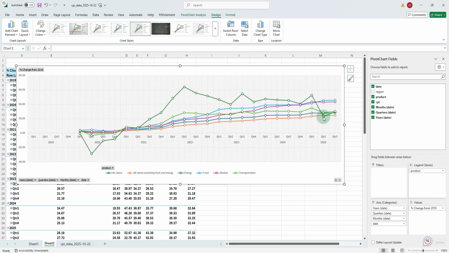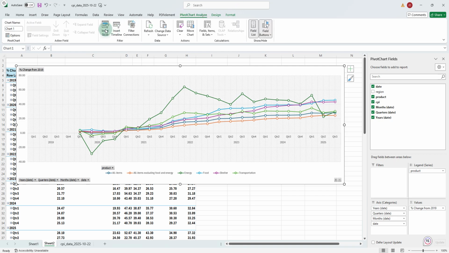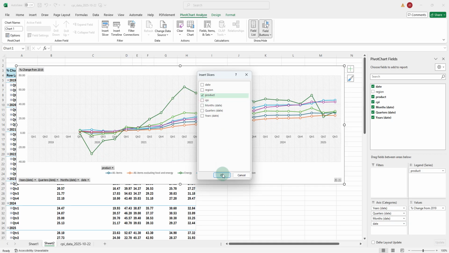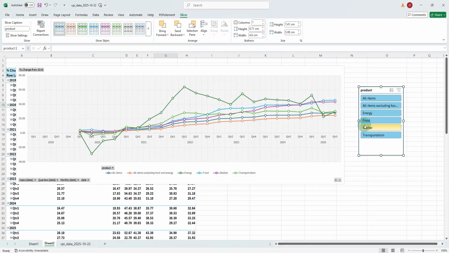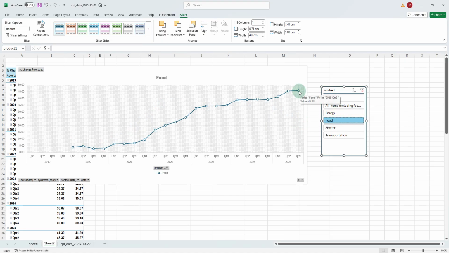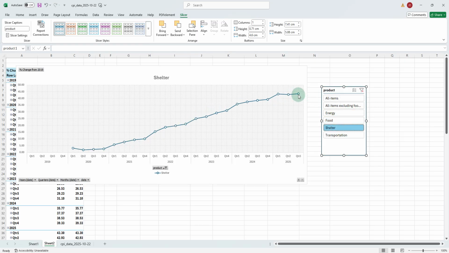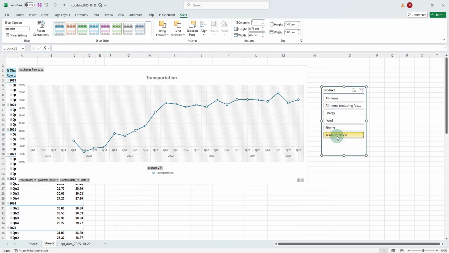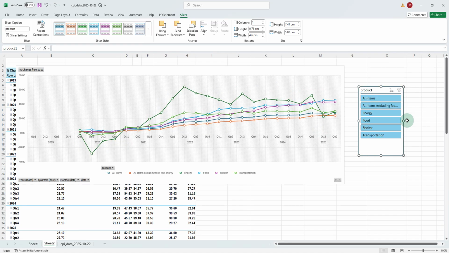Look at energy where it is. So if we decide to add a slicer, I go to pivot chart analyze, click there, take product, okay, and we place a slicer here, and we simply take energy, and I put the cursor, we can see, oh, energy is at 29%. What about food? Food now is at 45%. Shelter is 43%. This is compared to the prices of 2019, because in our analysis, we did a comparison to what it was in 2019. Transportation, how does it look compared to that? About 30%. Let me come here, click on that to clean everything.